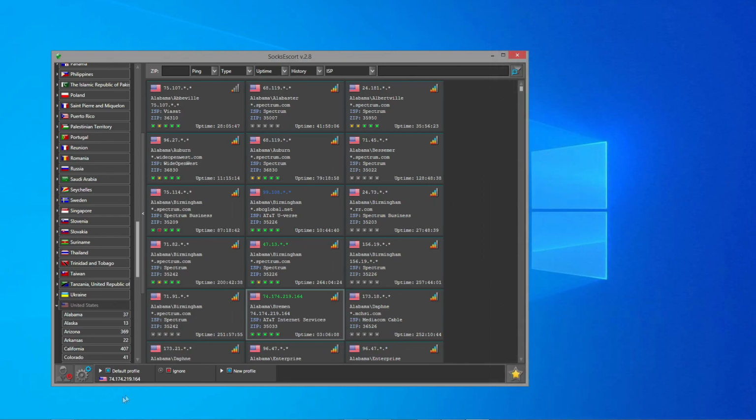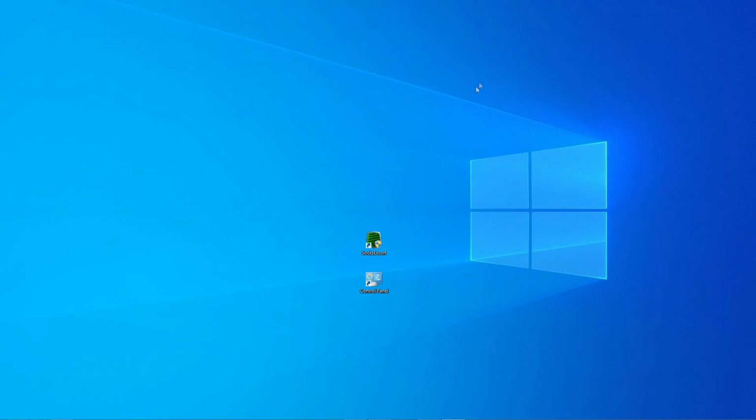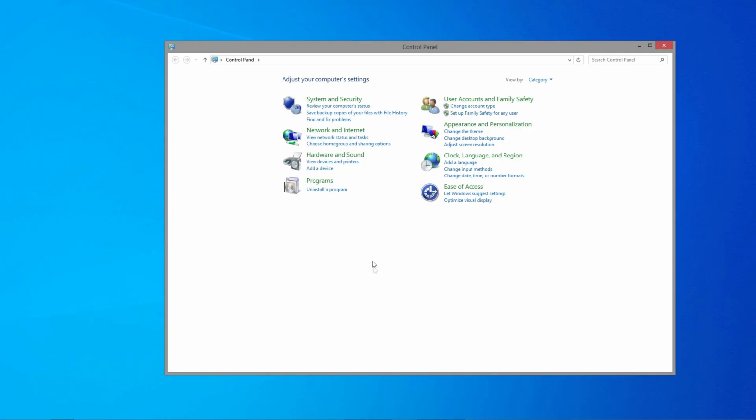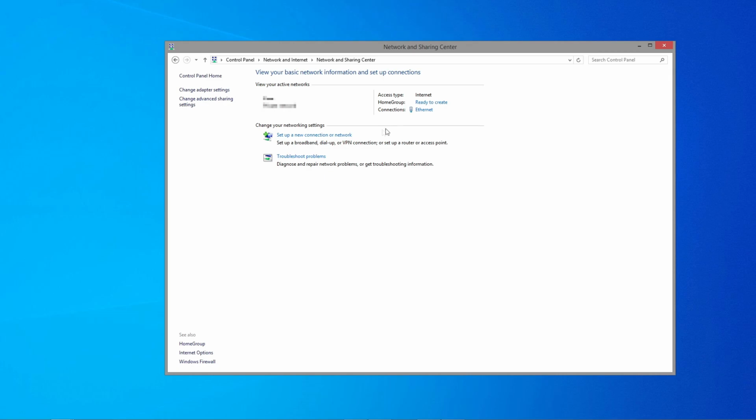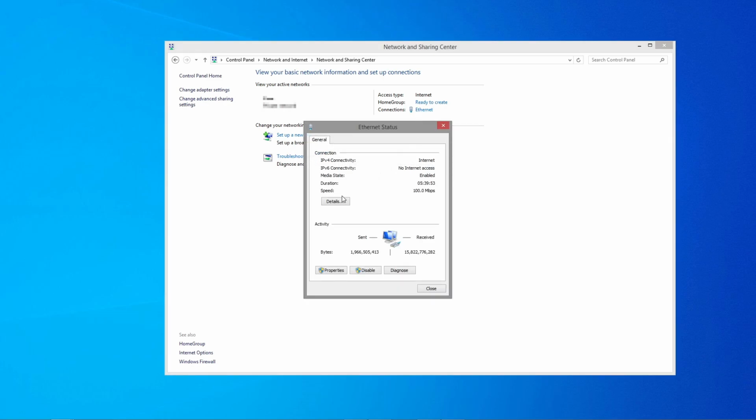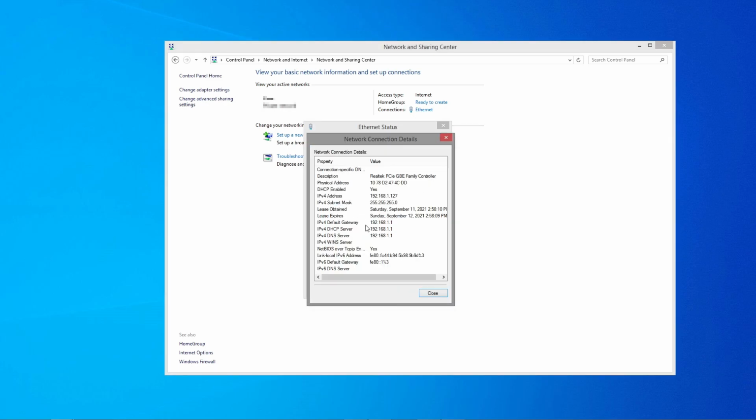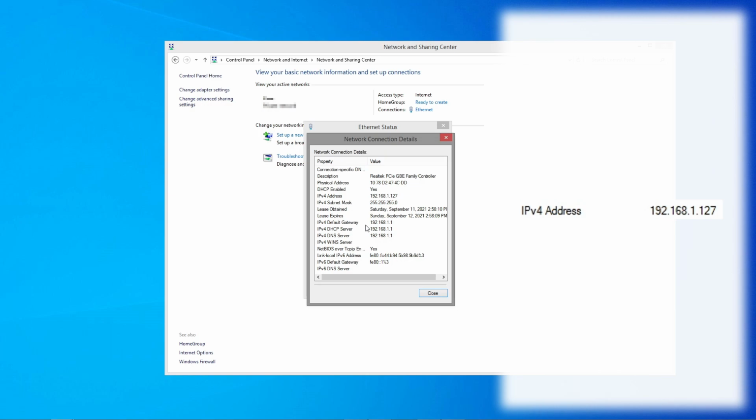You also need to look up the IP address of your Windows PC. Go to Control Panel and check Network Connection Details. Here you can see the IP address of your PC which you will need later. Now let us move on to the Android device.